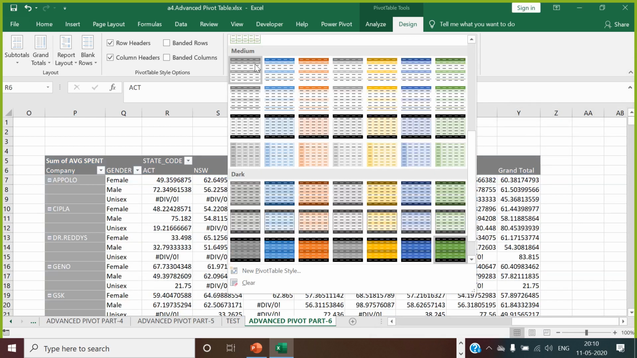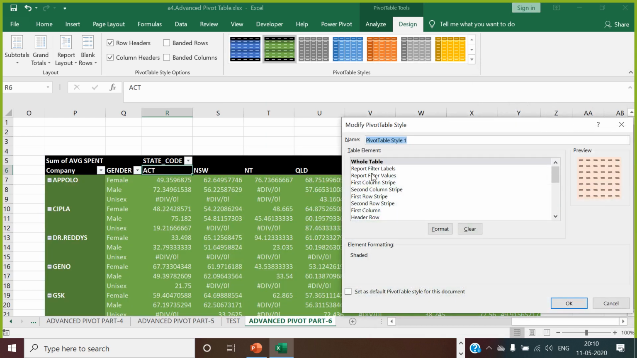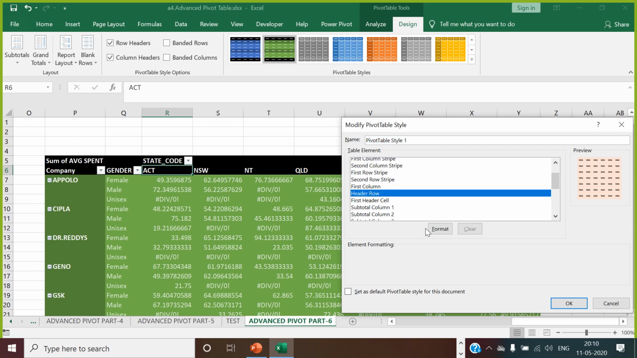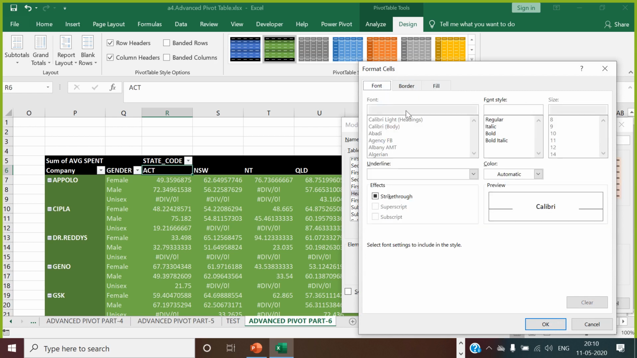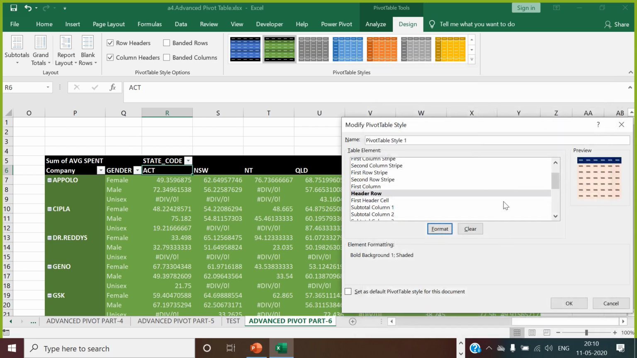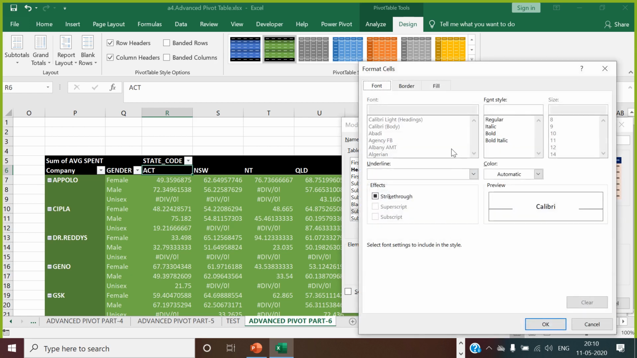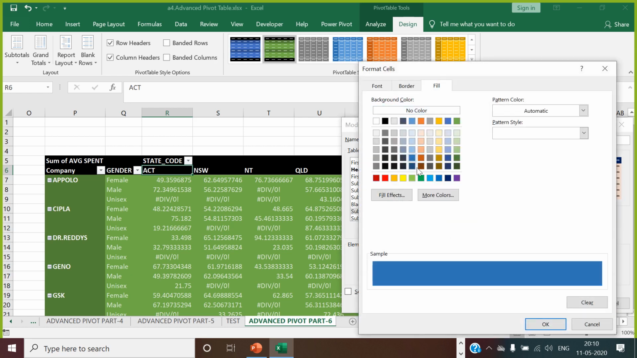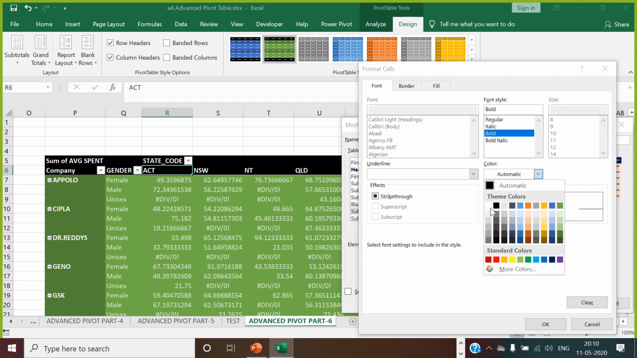So now you can see there is a style which you designed. You go for modifying this style. Make the header row a blue color, and choose the font to be bold and white color. Now you can also look at the sub row headers, which you can consider also. The font is going to be bold, white color.